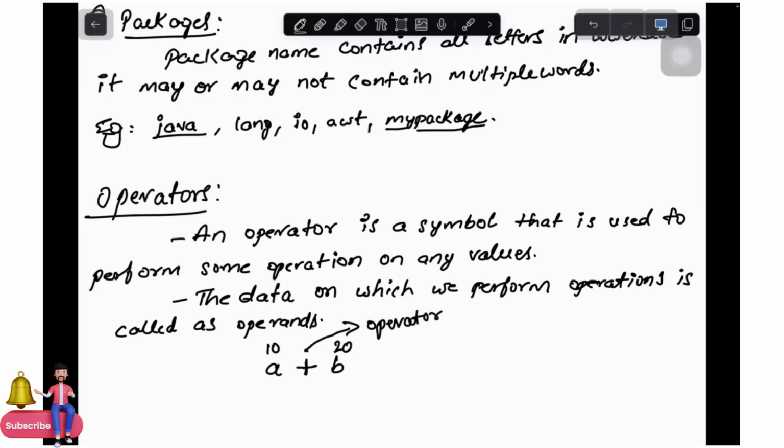Operator. And on top of which data am I performing the operation? They are called operands. These two are called what? Operands. Okay. So the data on which we perform operations is called operands.